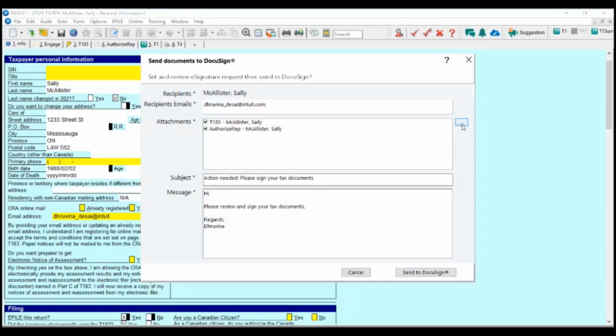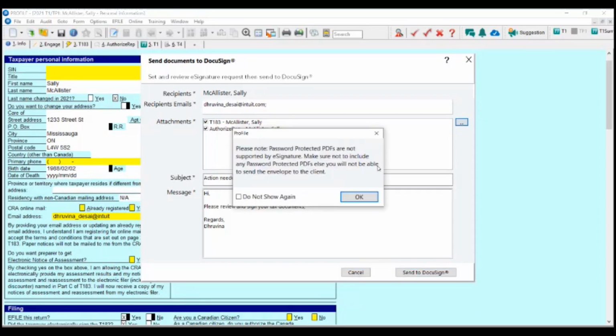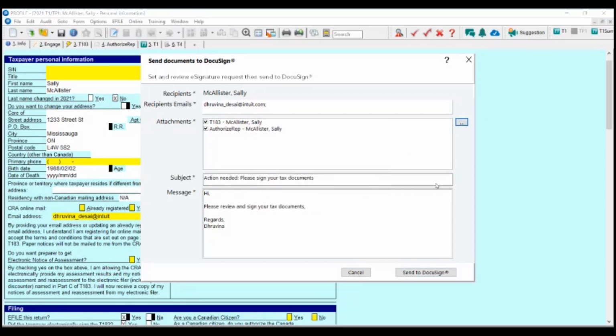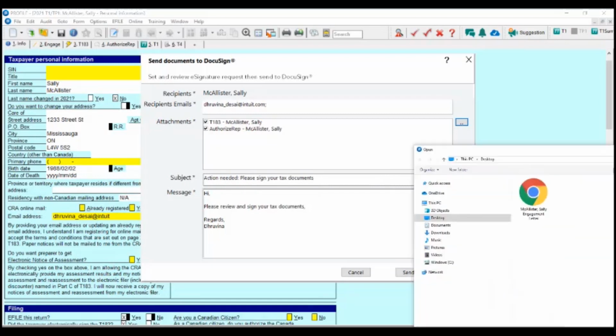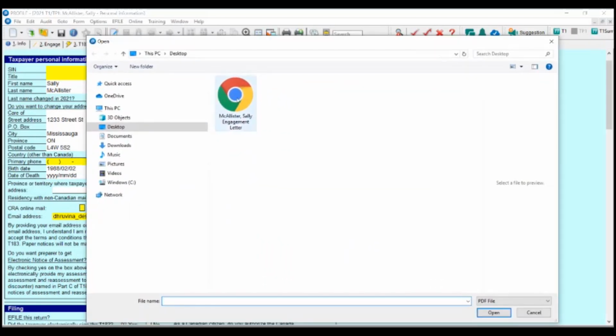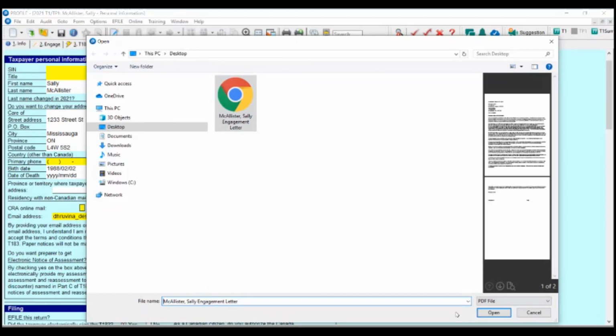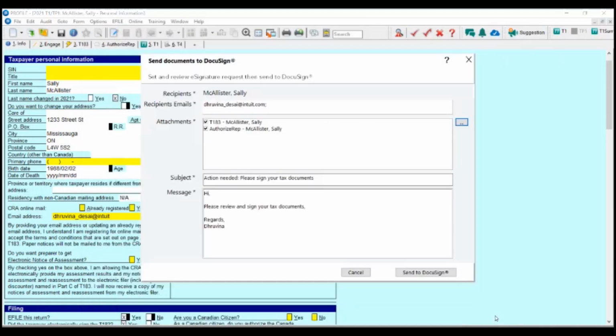I have an engagement letter for my client, so I'm going to go ahead and attach that. I have the PDF saved, and I want her to sign the conditions here before we initiate our engagement, or our services with her. So I'm going to go ahead and open that.